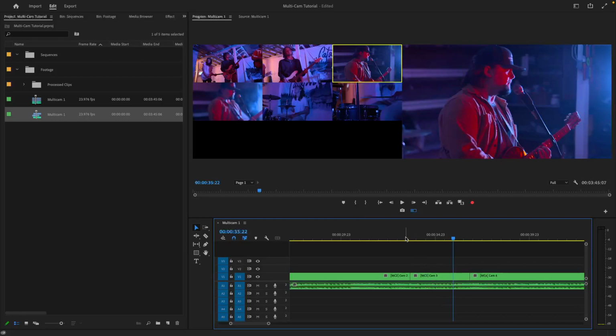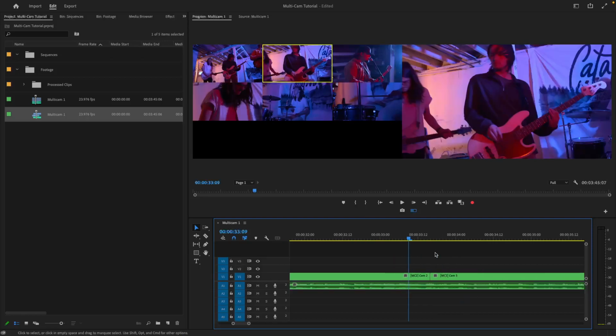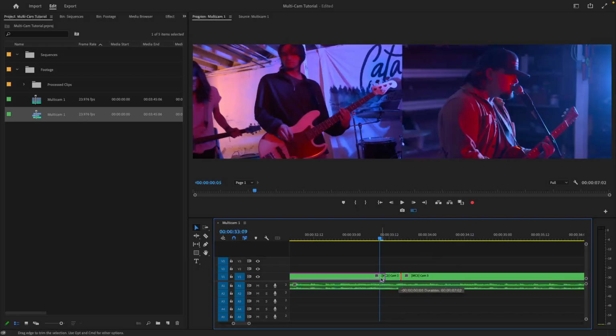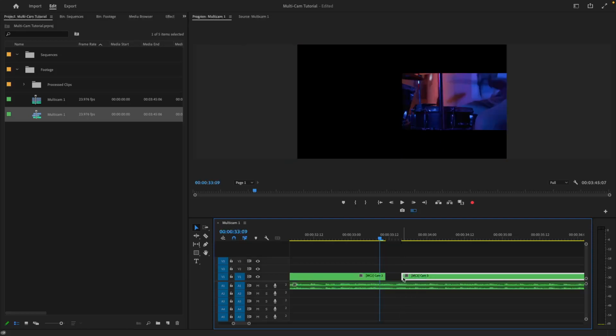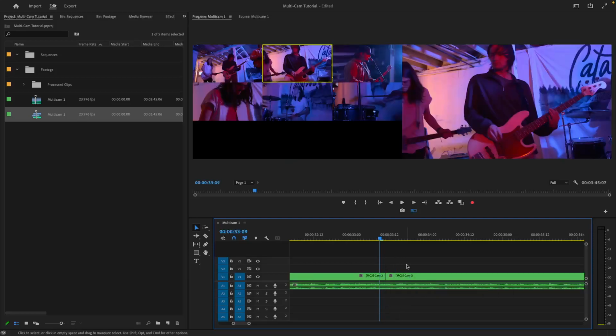Also, if you want to change how long a clip is live for, this is just like normal editing. You can just drag this back, drag it forward. Make sure you add to it and not just move it so that it stays in sync. And now, this cut has been adjusted. Sometimes you need that micro adjustment, and this allows for that. So anyway, this is how to set up a multicam editing sequence in Premiere Pro.